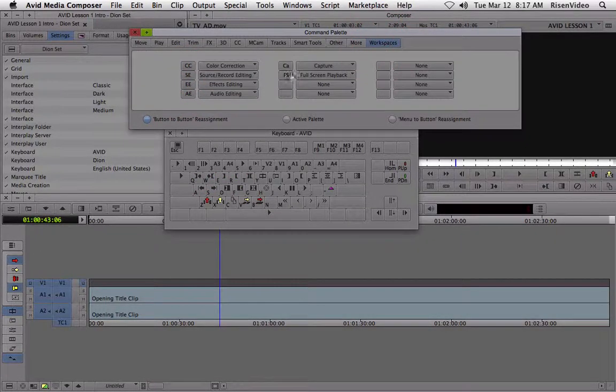We also have the workspace, color correcting workspace. You can come through and reassign for color correcting. Source and record. Edit effects. Audio editing. Color correcting. Full screen playback.